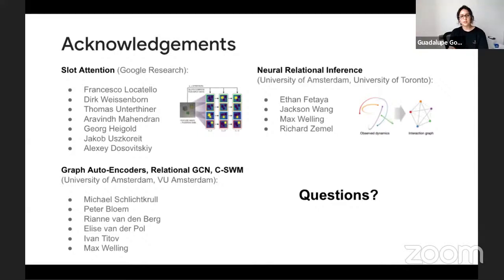Yes, that makes sense. Perhaps we could have a final question. Any ideas how to get rid of the limitation of having to choose the number of slots in advance?